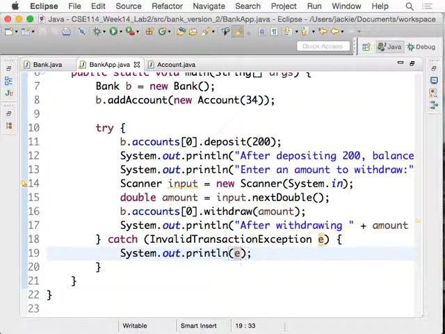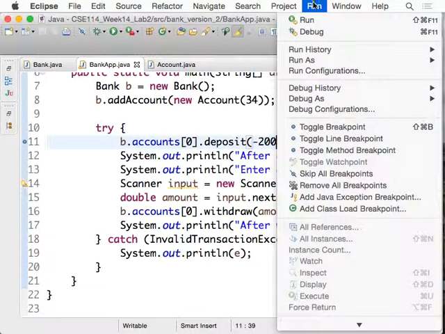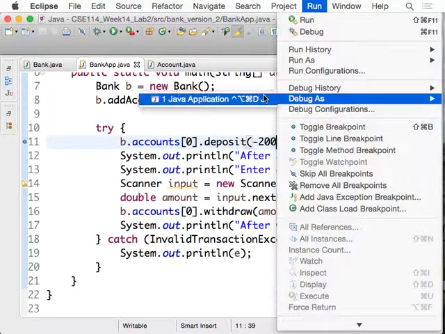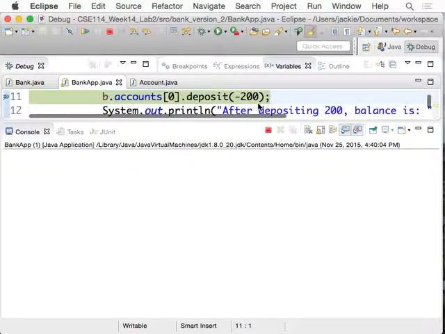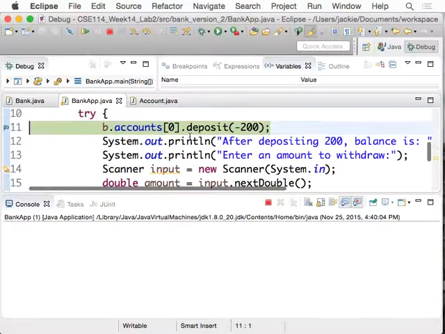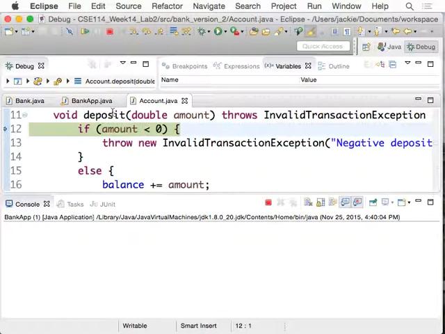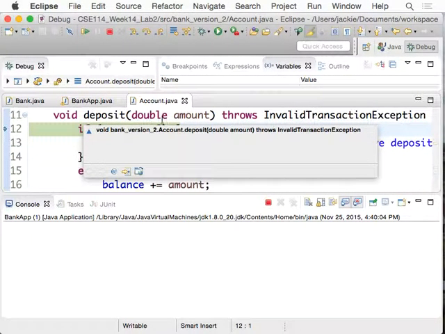In this case, we only give 200. So that one's fine. But we can try that. For example, if somehow we make a typo, let's say we say minus 200. If you do this, put a breakpoint here, and you say run debug as Java application. Okay, now we stop here, and now you step into it, and now you're in the deposit of the account.